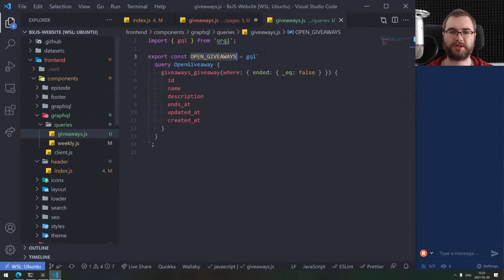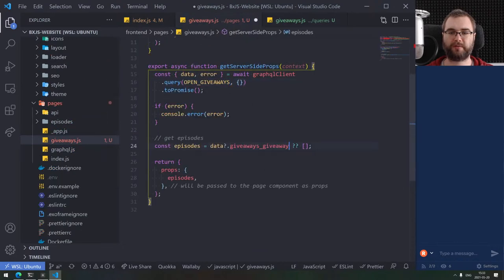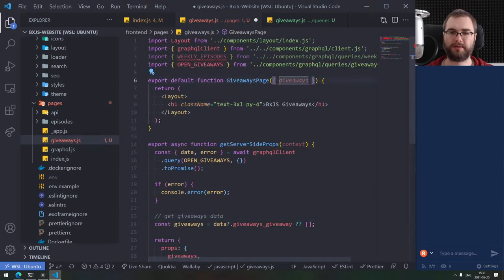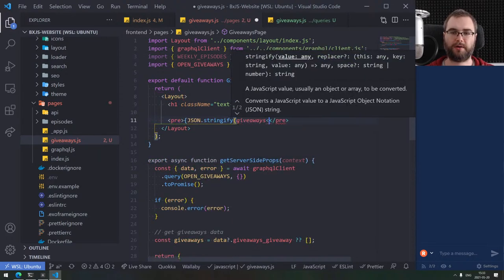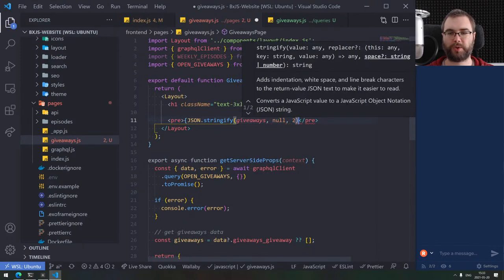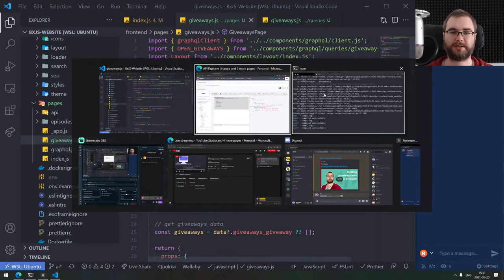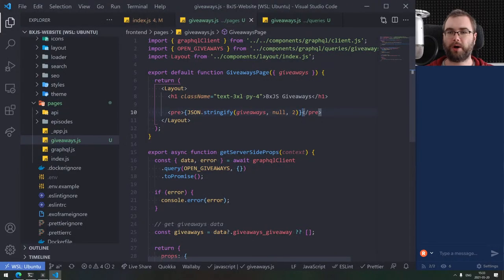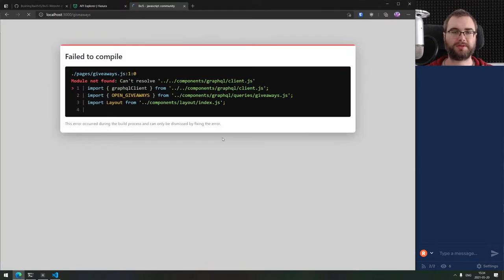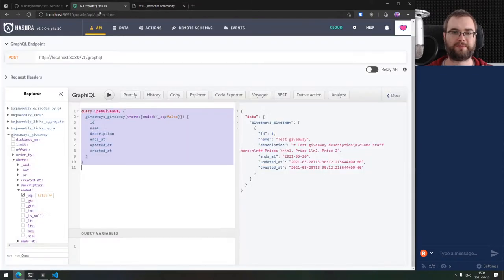Which we can use over here. It should auto import it, which means that we can say the data open giveaways. Yep, that looks correct. Okay, we got our giveaways, and then for now I'm just gonna do this JSON stringify just to see that it actually returns what we expect. If we reload the page now, we should see the JSON. Okay, fair enough, that is a bit broken, so that should fix it. And it is, for whatever reason, empty.